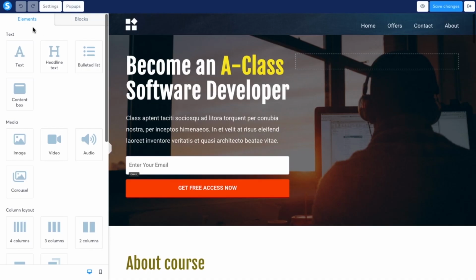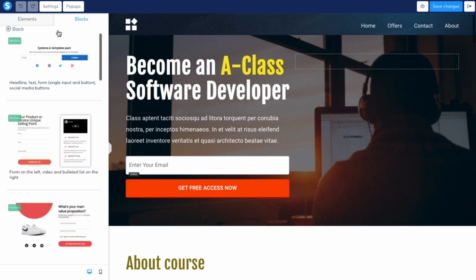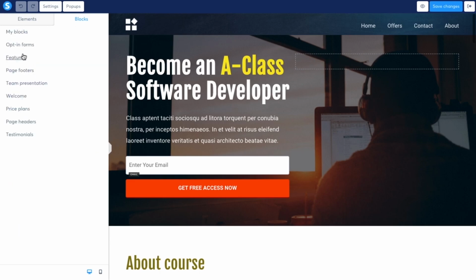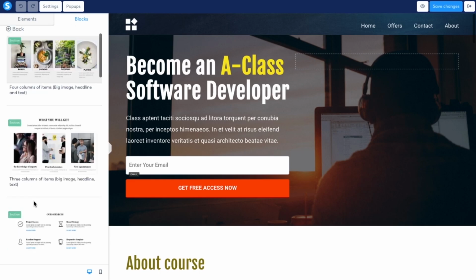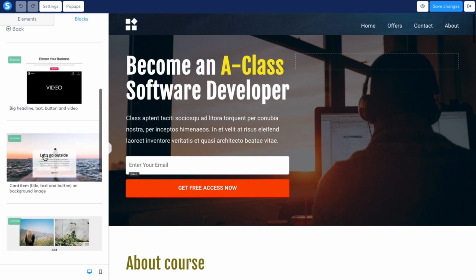The next section you'll find right next to our elements is the block section or the blocks button. Blocks are pre-saved sections that we know for a fact most online business owners use in their pages. So we just wanted them to be already made for you. That way you can just change the text and then it's ready to go. For instance, opt-in forms, features, page footers, and welcome messages. All of these have been pre-made as templates, so you can easily add them to your page in just a few clicks.